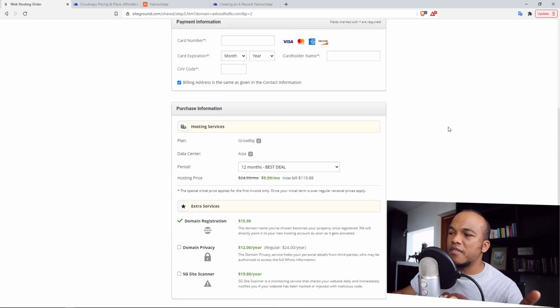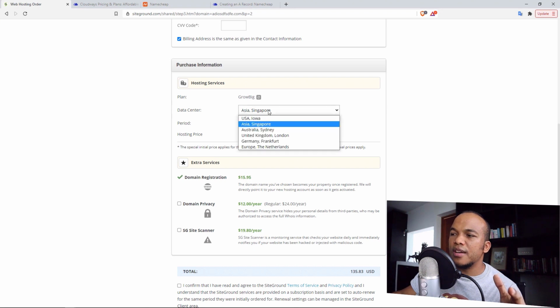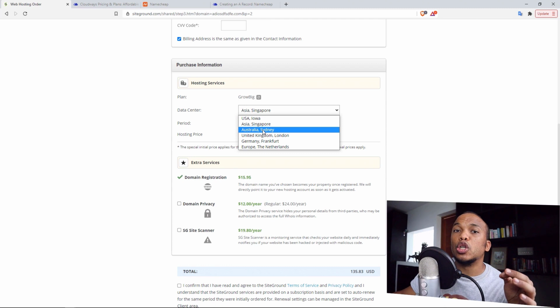Now, very, very, very important. Let me show you something. Right here where you have the data center, automatically it will default to your physical location, but you want to make sure that it's actually accurate. Now, it's set mine to Asia because I am actually in Asia right now. But depending on where you live, you have several options. You want to choose the data center that is closest to your physical location.